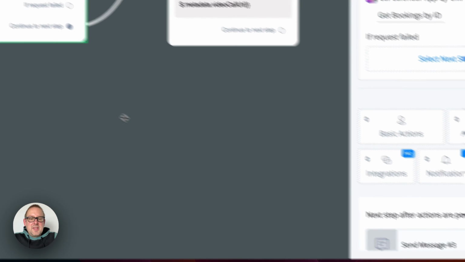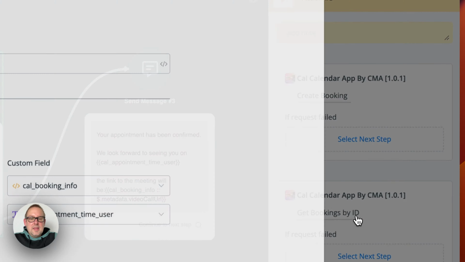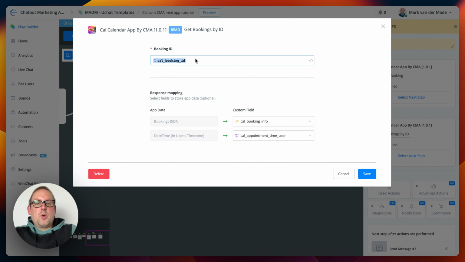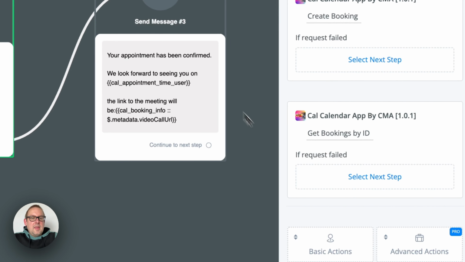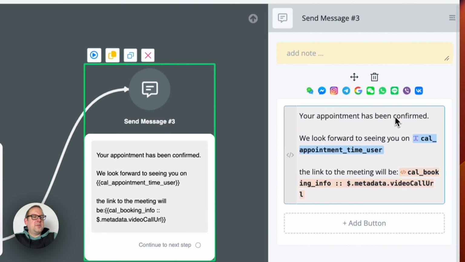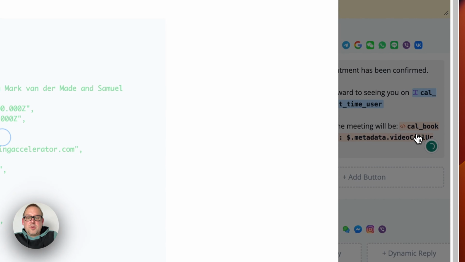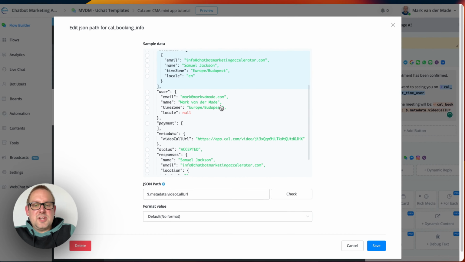So on the next step, the get booking ID, we're basically grabbing that booking ID that we mapped in the create booking, grab all the available information, and then also again the date time and user's time zone, right? Then we have a simple, your appointment has been confirmed. We're looking forward to seeing you on kel appointment time user, because this will be displayed in the time zone of the specific user. And then the link to the meeting will be fetched from the kel booking info. So if we're going to take a look, you will see that this will be sample data.